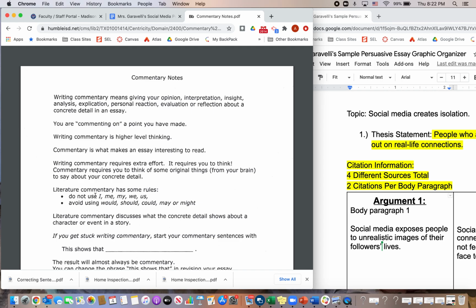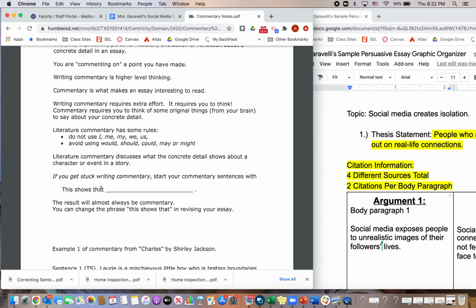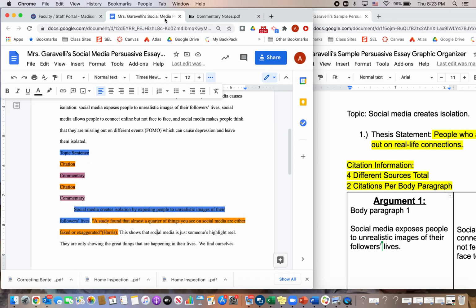Here are some things you don't do. You're not going to use first-person pronouns. I, me, my, we, us. So a couple of ways you can start. Remember, we talked about some different starters. You can say, this shows that. You can use, for example, this reveals, this is why. So those are all some starters for your commentary.